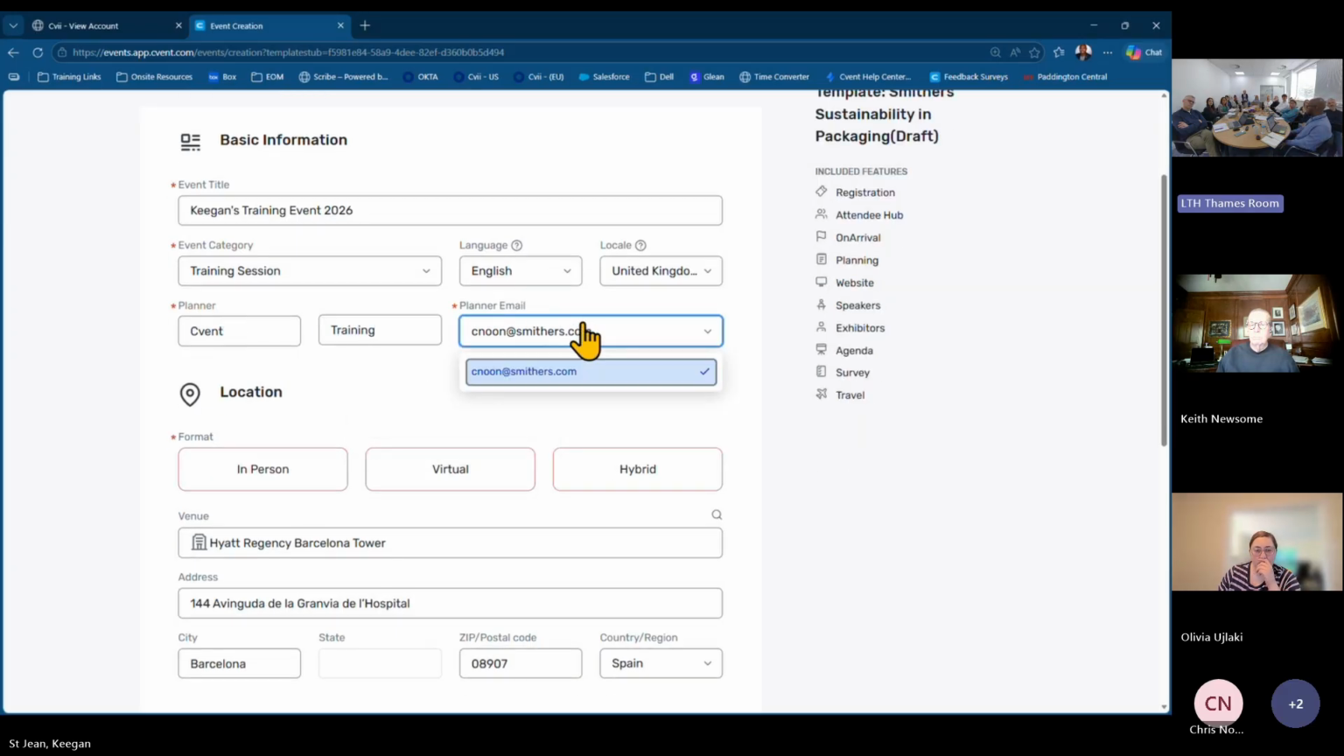And then this is your planner email address. This is a static field. You cannot edit the planner email address. This is the email address that, when you send emails to a delegate, will say, this is who the email came from. If someone replies to an email that you have sent them from Cvent, the reply will go to this planner email address.